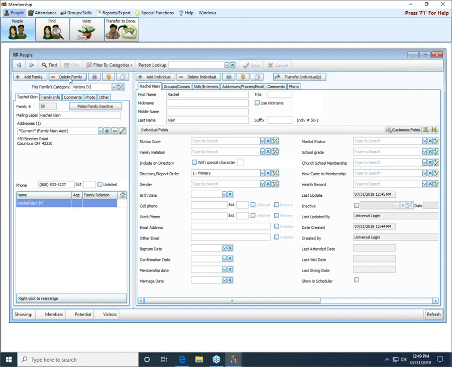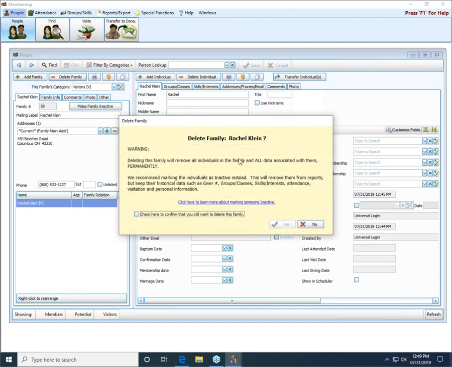So if I come up here and I hit delete family, I'm going to get this box. It is going to give me a warning, but it's going to say permanently deleting this family will remove all individuals in the family and all data associated with them permanently. Okay, so if you hit that delete button, they are gone. There is no bringing them back.